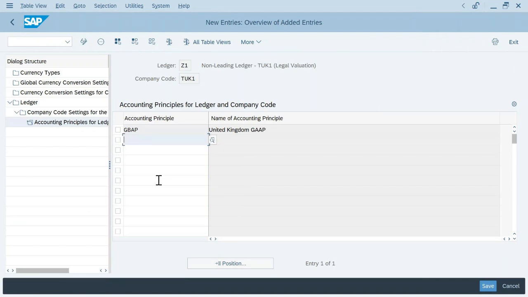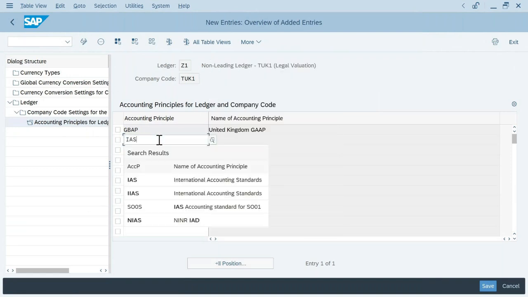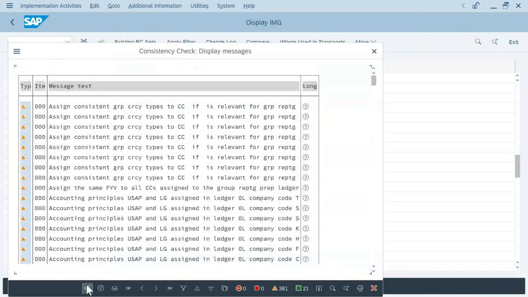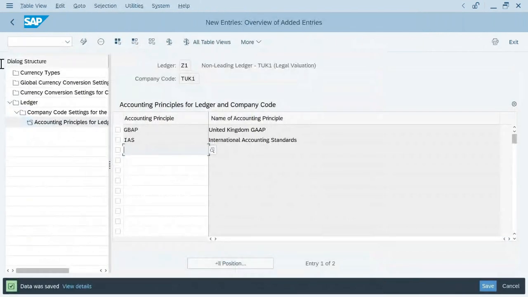So also another, Z1 AS, International Accounting Standards. You can enter. You can save that. So this is assignment of multiple accounting principles to non-leading ledger. Okay.